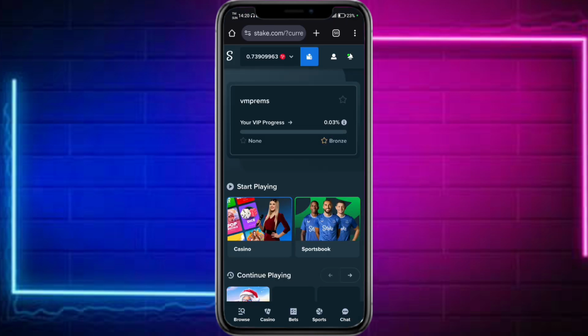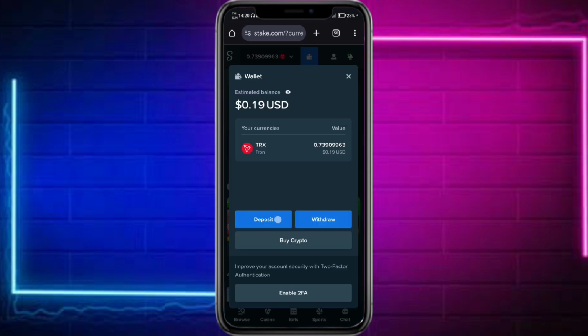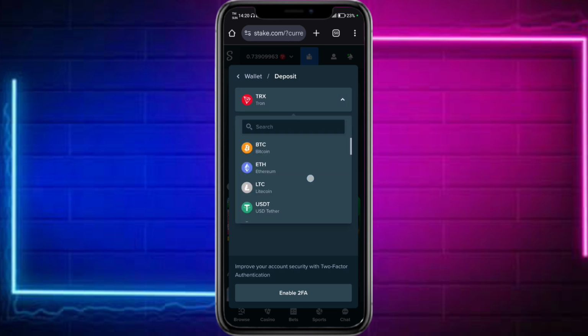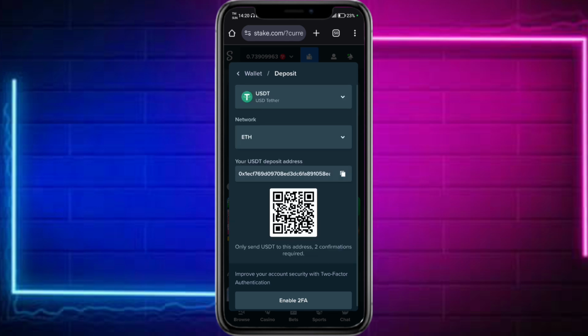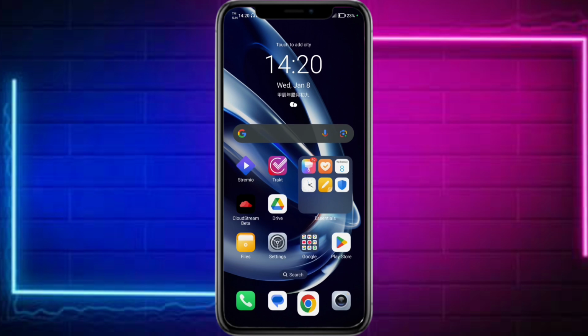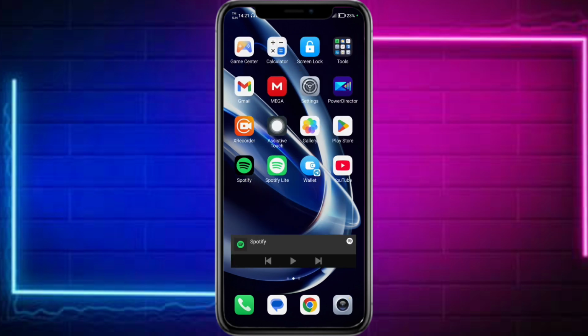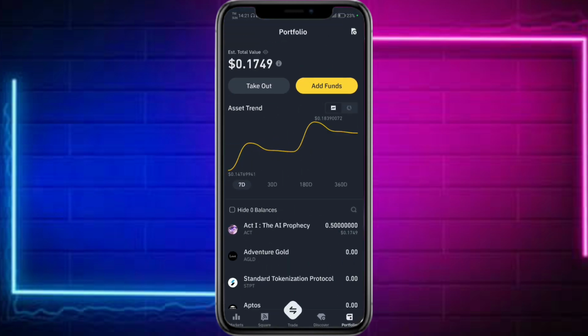Click on this wallet icon, click on deposit, and then choose USDT from this list. Copy this deposit address, and once it's been copied, head over next into your Binance again.